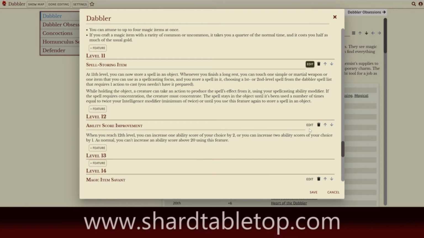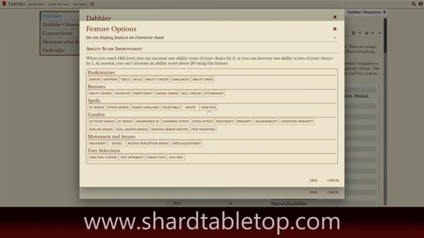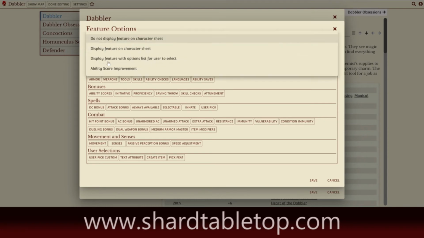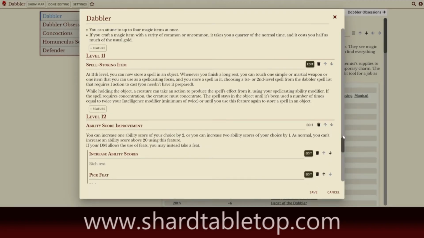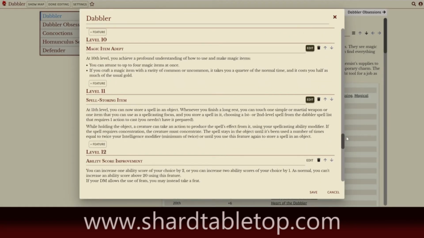Ability, again, an ability score improvement. So we're going to go pick our ability score improvement here. Hit save. And magic item out, already done.